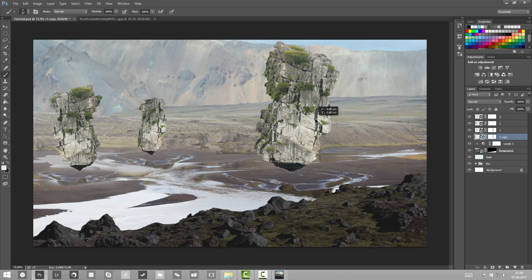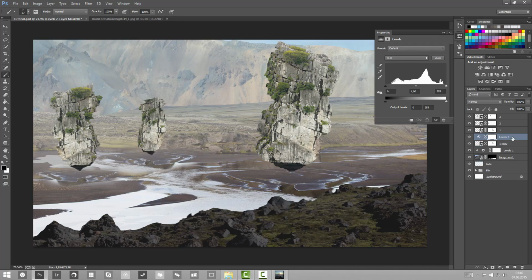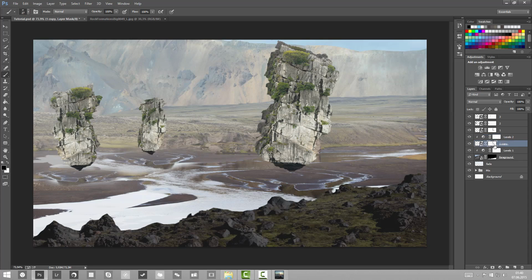So you got the copy, right? Make a levels layer and clip the mask to it. And in the levels, just drop this down so it kind of looks like a shadow of it. Make this a bit brighter here. Move this to the right side and move this to the left side. There we go. Now just add a mask to it, and start masking some of the areas where you don't want this 3D effect.